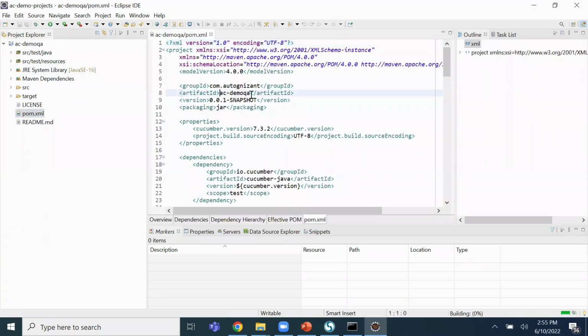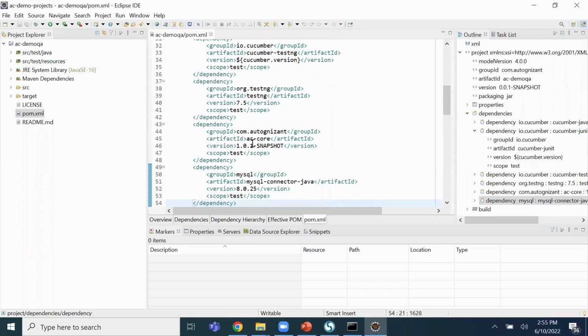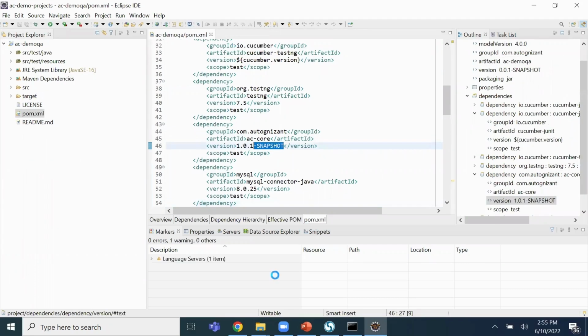So here we have artifact ID as AC demo QA. We are using Autognizant 1.0.1 snapshot version. This 1.0.1 version is already released, so we can use the actual latest version. So I'm just removing the snapshot. Now we are using AC Core 1.0.1 framework version.